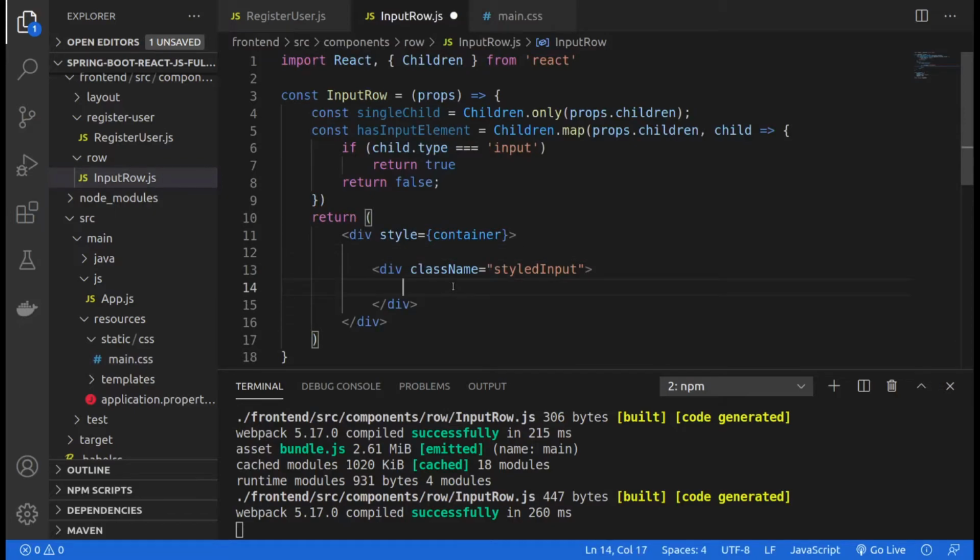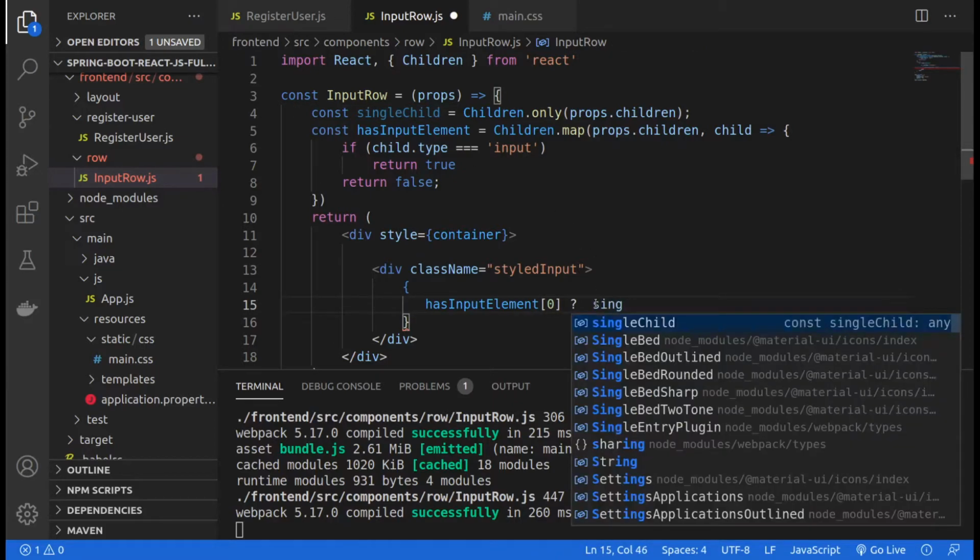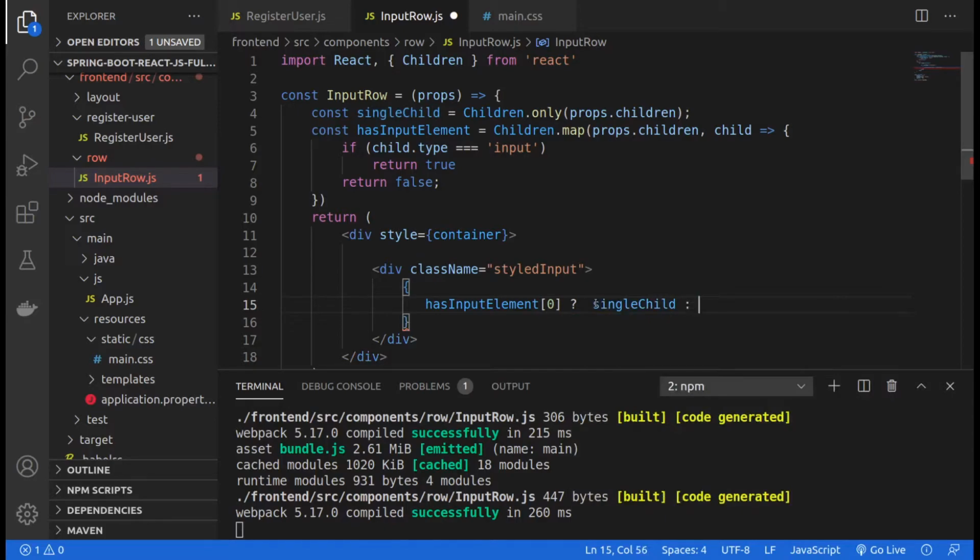So in this case, I can actually go ahead and put my validation here. Remember we said this hasInputElement returns an array with our boolean, whether it's true or false. So I can simply go ahead and say hasInputElement, then I'll access the 0th element. So if this is true, if it returns true, I want it to actually go ahead and display our single child. Else, I want to throw an error. So else, let me simply go ahead and say error.